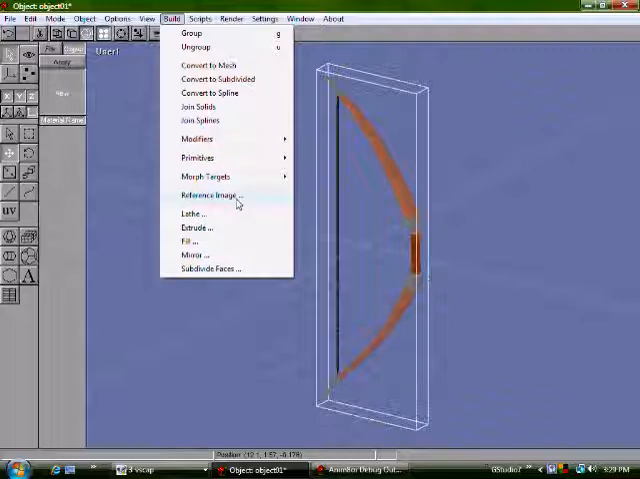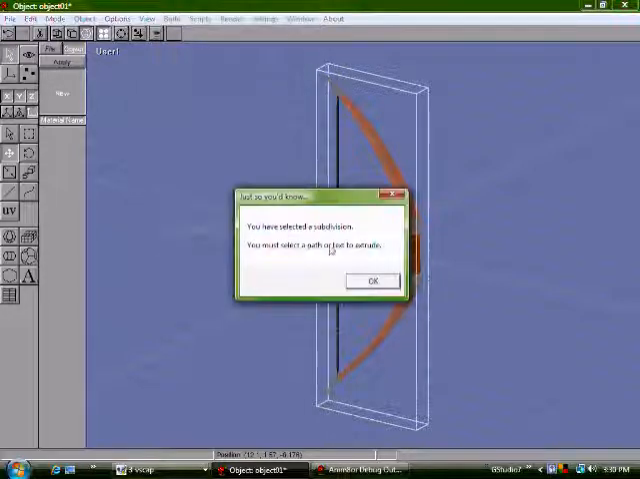Reference images we'll probably hit on a little bit later. It's basically to put an image behind the model so that you can use it as a reference to actually build faces and organics more efficiently. The lathing tool, which we went over last time. The extrude tool does just what it says. You can make a path and then extrude it depending on the actual settings.